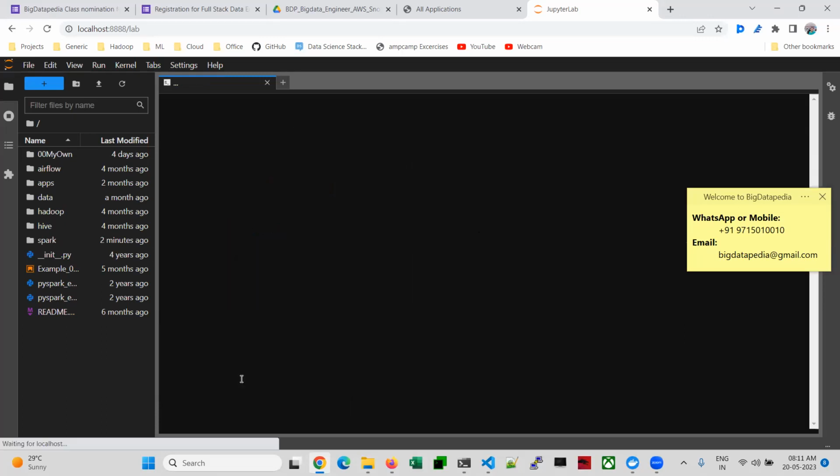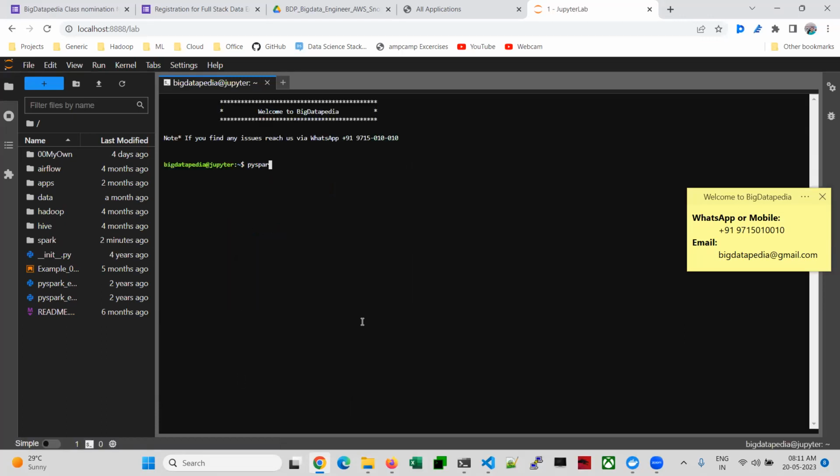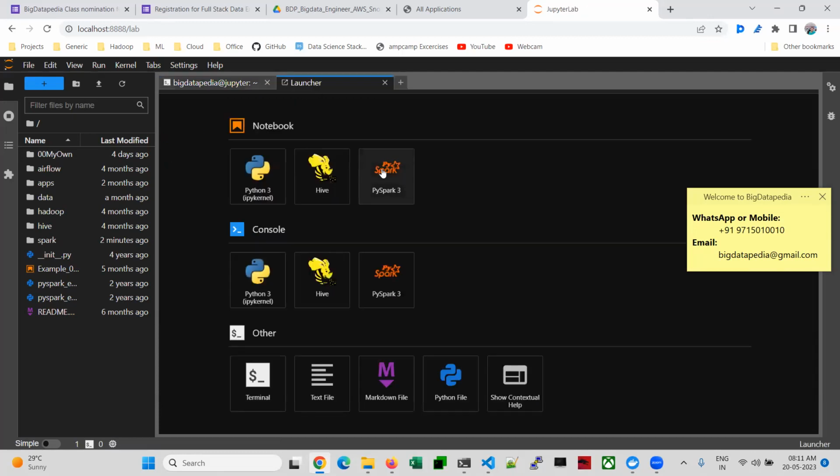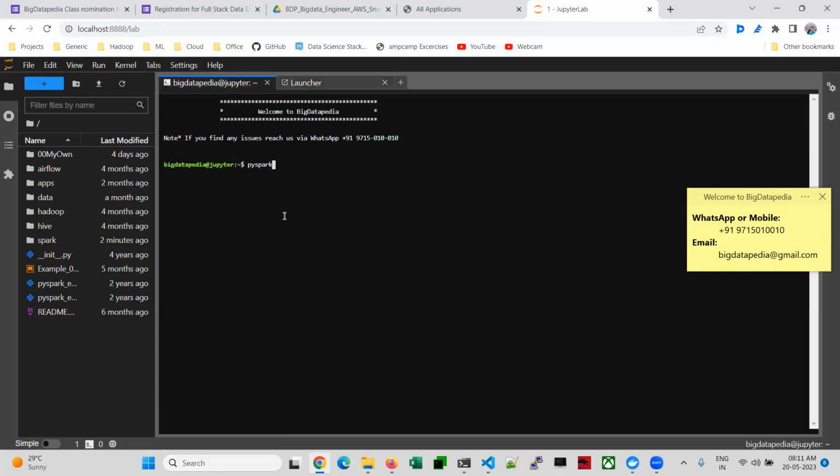Let me go through some basic examples with you. I'm going to start with the PySpark terminal or kernel. You can use both of them, the kernel as well as the terminal.